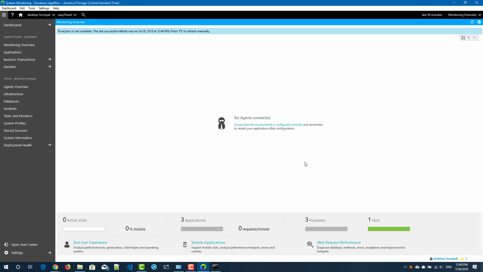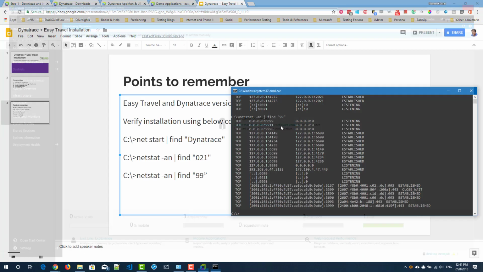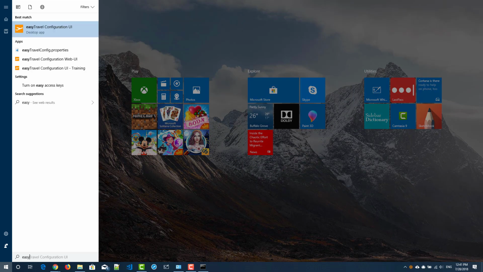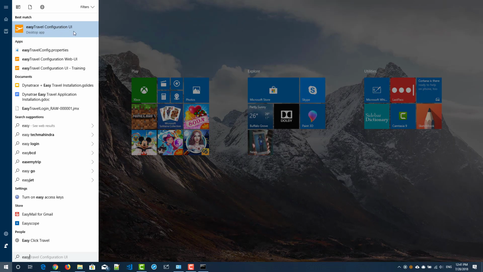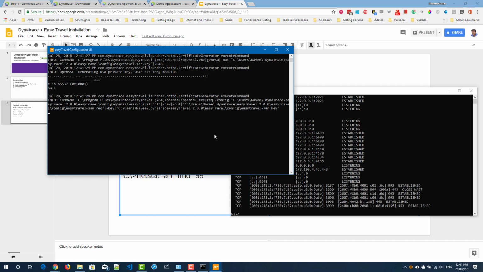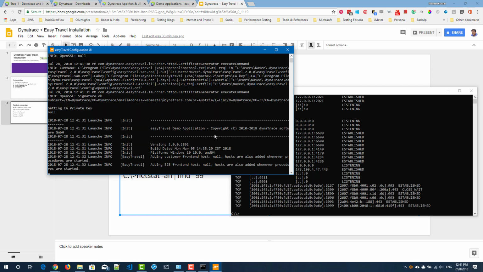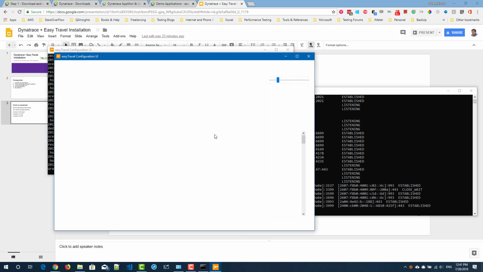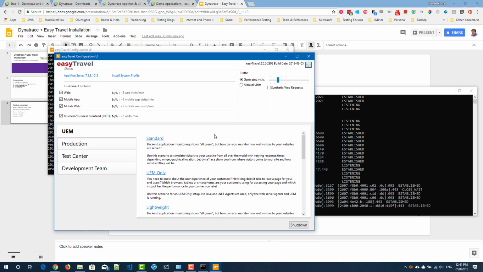So we can close this. Now launch Easy Travel. Just search for Easy Travel configuration UI. So just launch this. So next step, what we are going to do is we are going to install the system profile. So we have installed Dynatrace and we have installed Easy Travel. And next we have to hook these two up so that all the traffic of Easy Travel will be traced by Dynatrace 7.1. So this is the Easy Travel configuration UI.